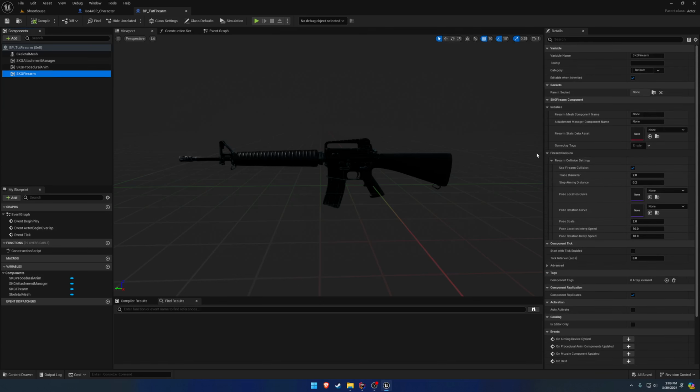Now if we click on the firearm component, here we have the firearm mesh component name. That's going to correspond to the firearm, and likewise the attachment manager component name. Now as you hover over it, it states that this is mandatory, so we do need our attachment manager. So we'll start from the top. The firearm mesh component name is going to be skeletal mesh, so it's going to correspond to the firearm mesh that it wants to read everything from. And likewise, the attachment manager is going to be SKG attachment manager. Now, if you're inheriting from other classes, you might have a name in parentheses beside it. You would use that name instead.